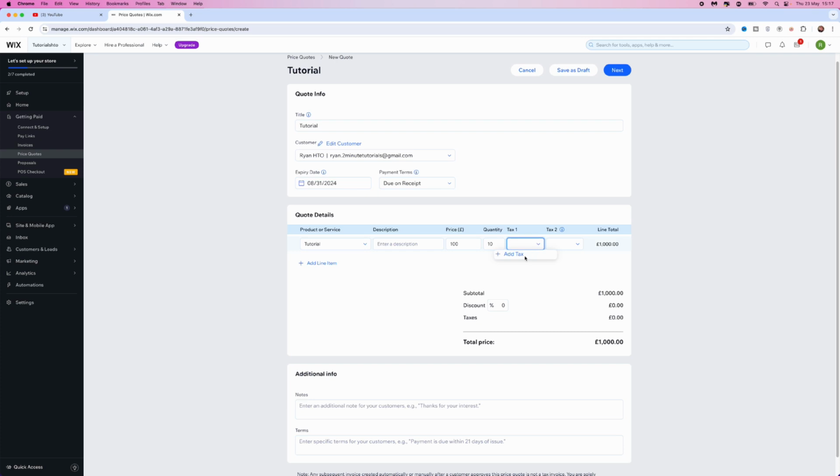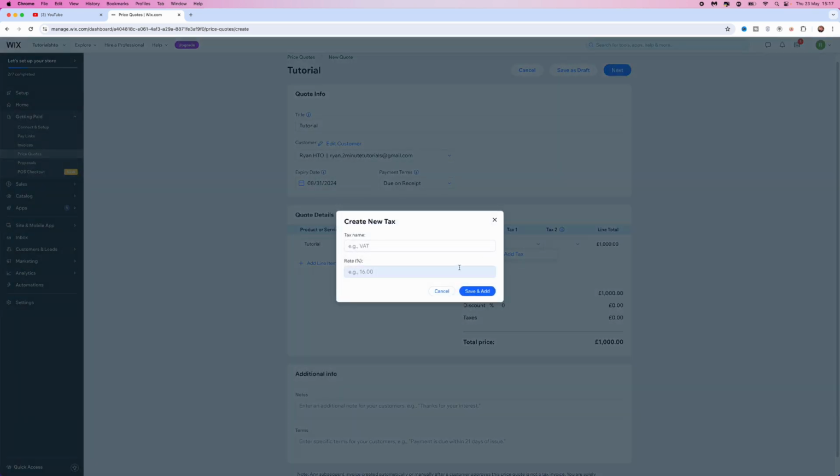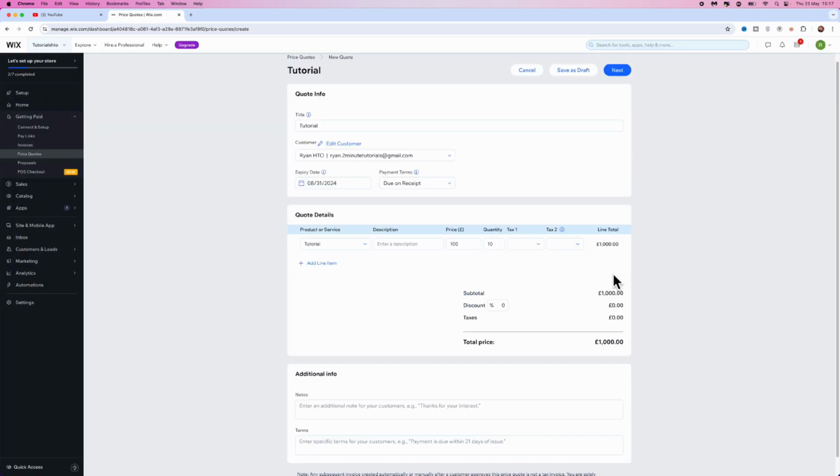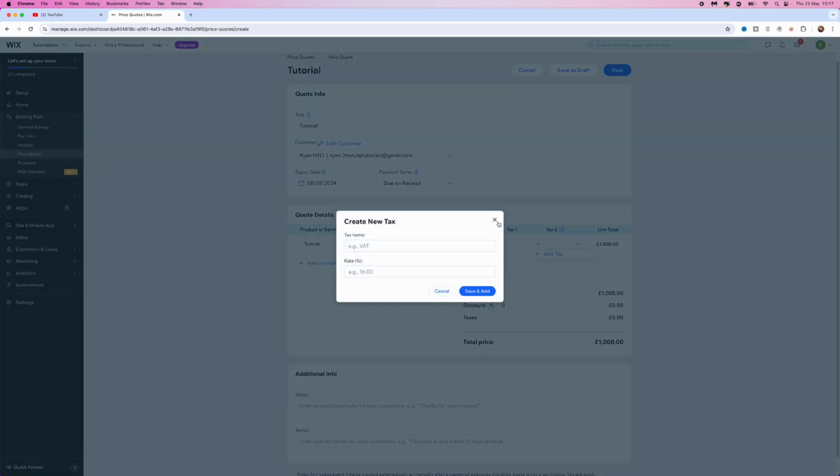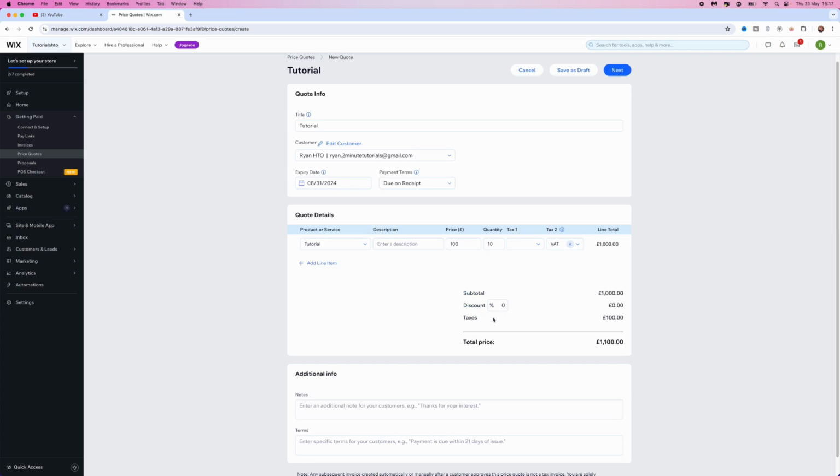You can then add in the tax if you want to do that. So add in a tax, so VAT, the percentage rate of the VAT, and then you can add that. And what you can then do is go to tax 2. You can add a second tax if you want. All you need to do is put in the tax name right here, add in the percentage, and then that will then be added to the total. So for example, if I just put in VAT and I'll just put in something like 10%, click on save and add. As you will notice, that has then been added to the taxes section.